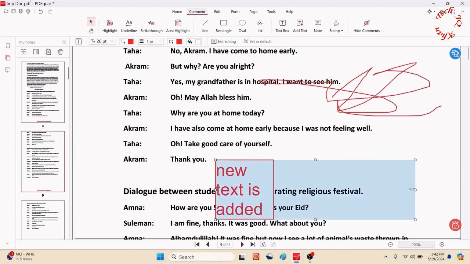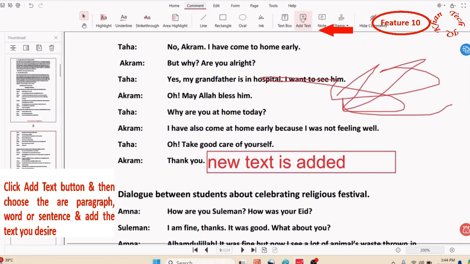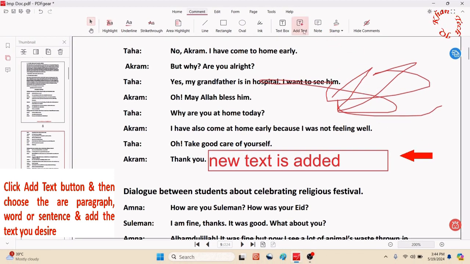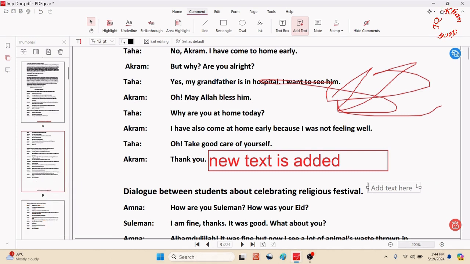And next is add text. Through this you can add almost similar text without any rectangle, by adding a line or a word. Now as you see, there is no line around it.